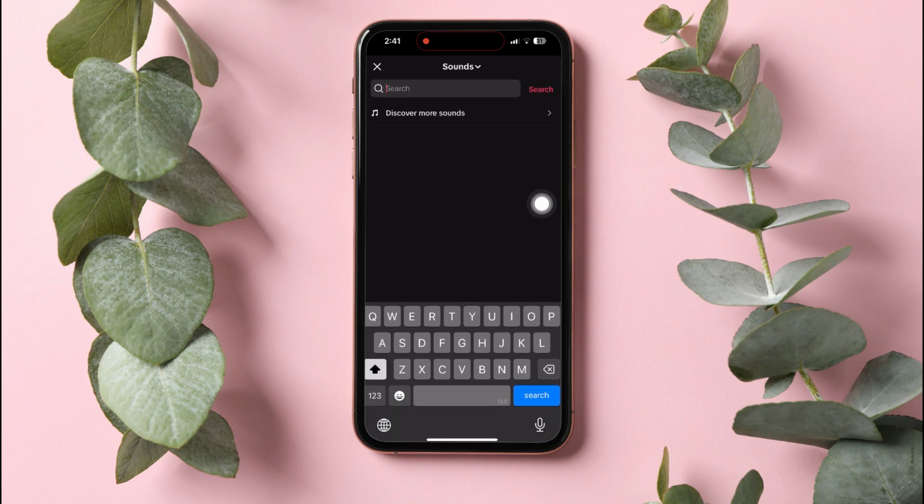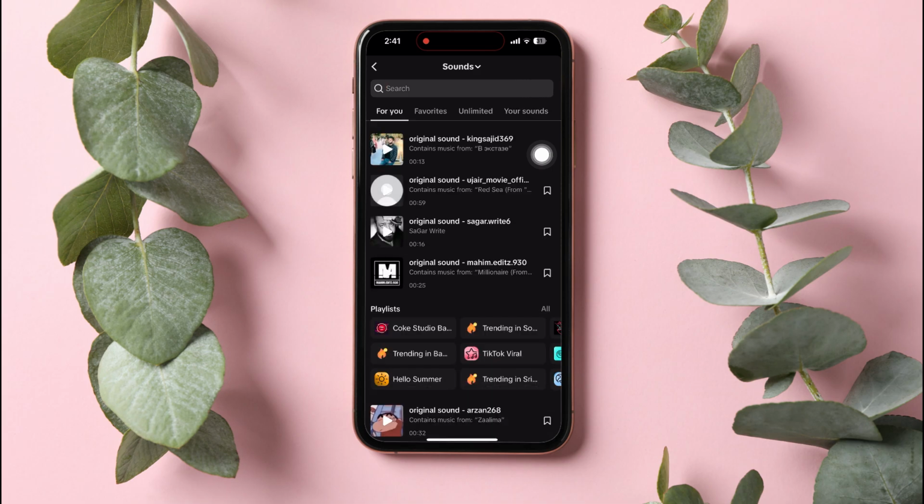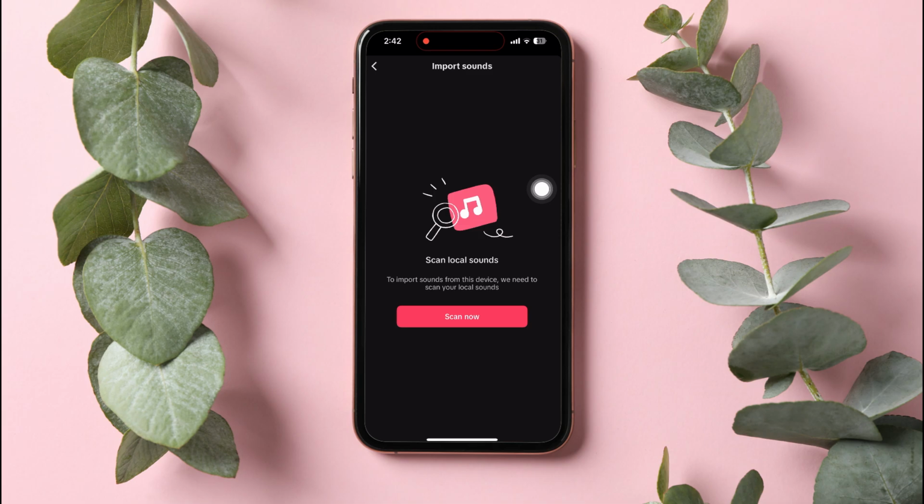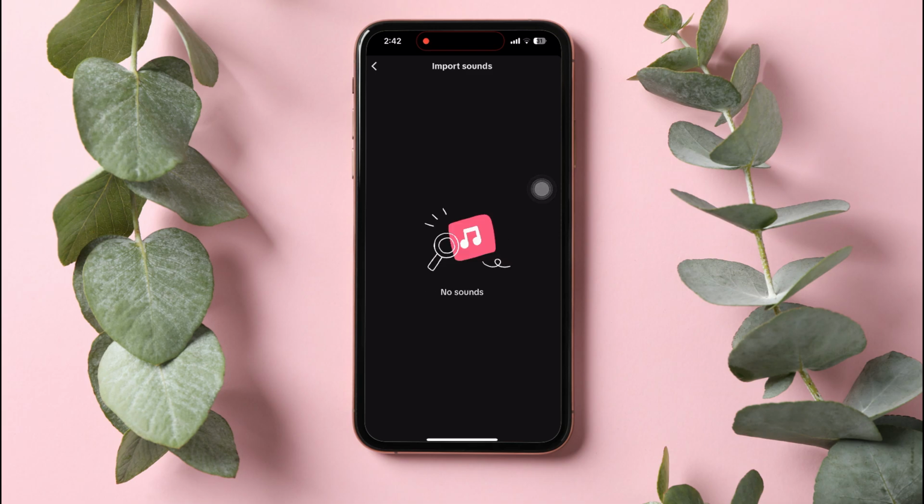Now go to the top corner and tap on the search icon. Here, tap on Discover More Sounds under the search bar. Go to the Your Sound section as shown. Then tap on Import Local Sound as shown. Here, you can scan local sounds to import them from your device.